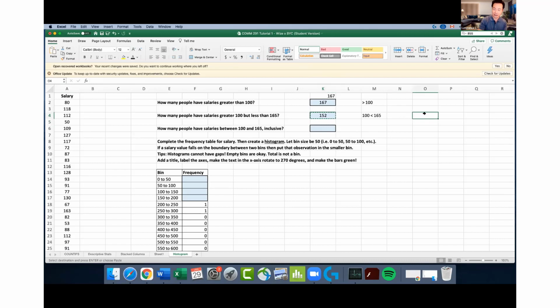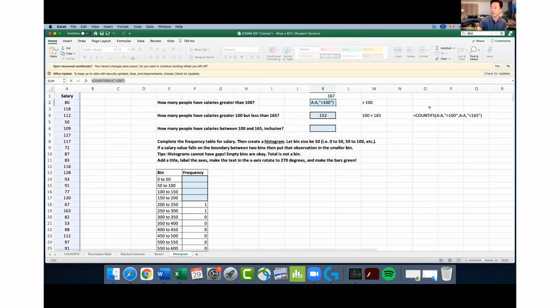Would it help if I just paste the answer, paste the formulas on the right side?